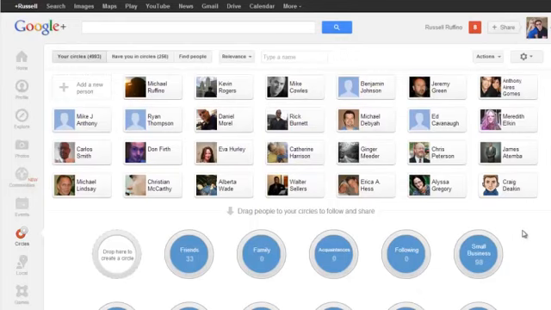So they can go in if they want to. They could go into Google Plus's privacy settings and tweak and change all that stuff. But most people just can't be bothered. So that creates a huge opportunity for marketers if you know what you're doing.